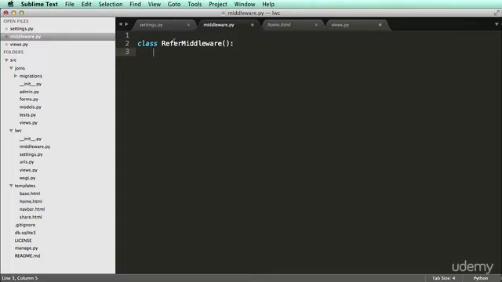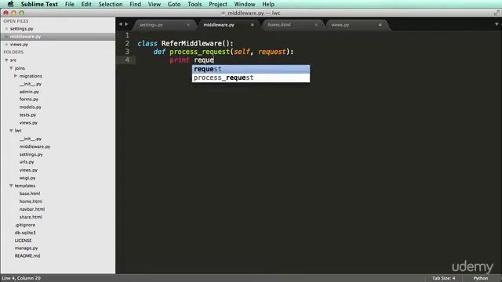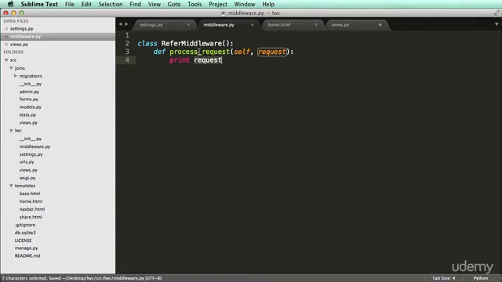All right, so now that I have this, all I have to do is define a function called process_request. This is a middleware function that allows me to process the request, whatever the request is. Let's actually write it in, and I'm just going to hit print request. This is going to print out the request every single time a request is made.